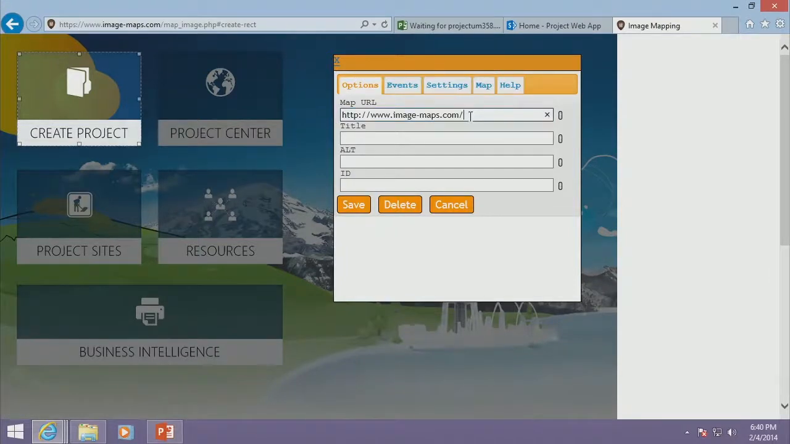And then you can type in a URL here and a title. I'm just going to type in Project Center, because this is the create project function of this button. What happens when I enter a title here is that when I hover over this image, when it's implemented, the title will appear on the button.